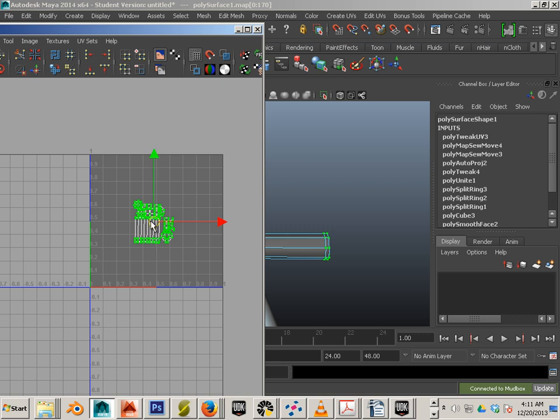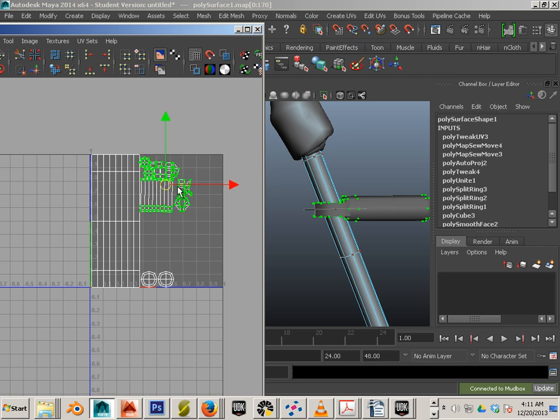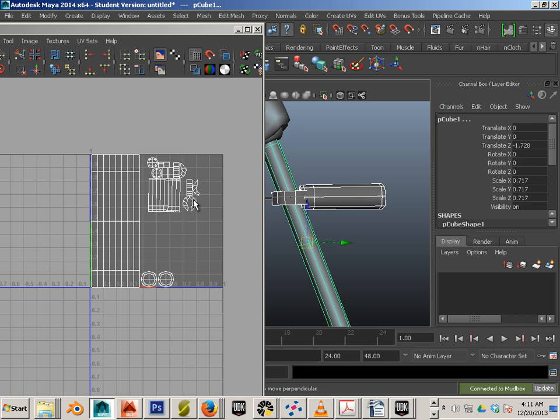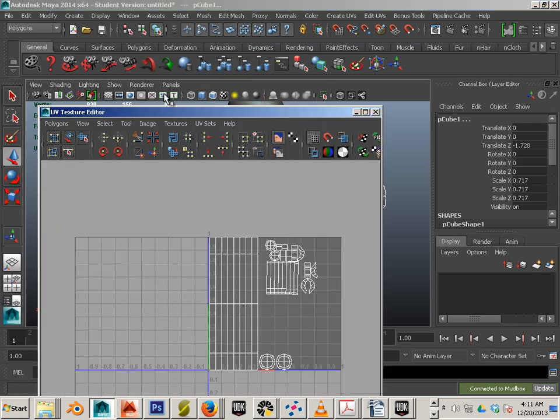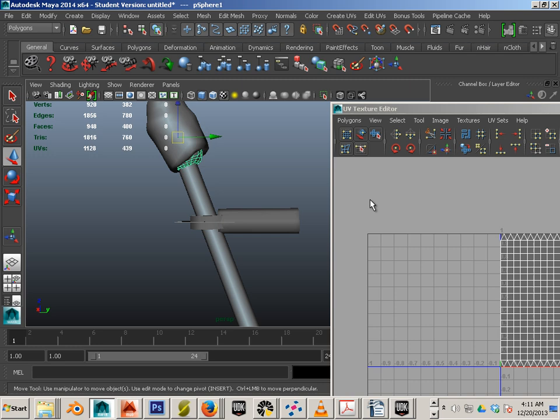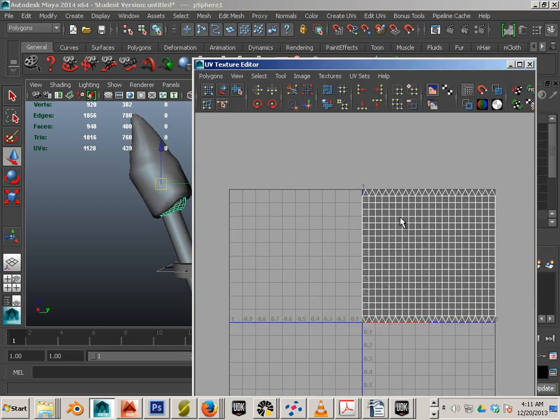I'm going to move this to the corner. Make it a little bit bigger. So now these two pieces are part of the same shell, and I can combine them together by Mesh Combine. This one is all by itself. This one is all by itself. All they're doing is they're laying on top of each other as far as UVs are concerned.